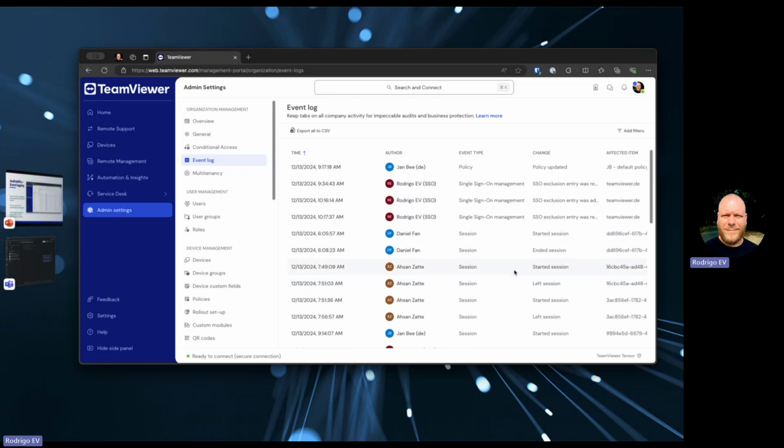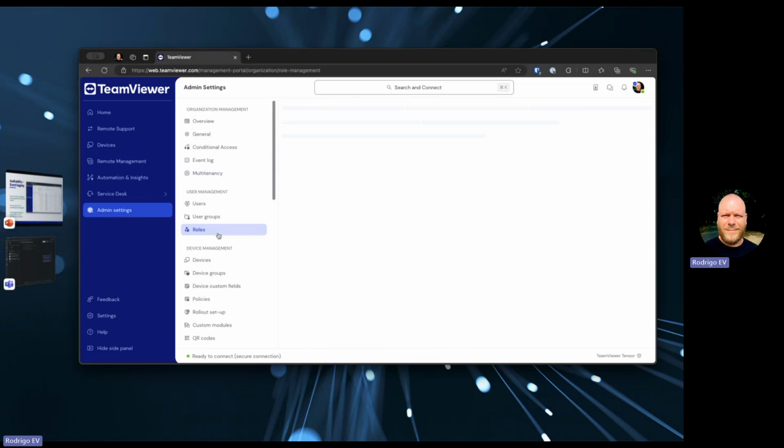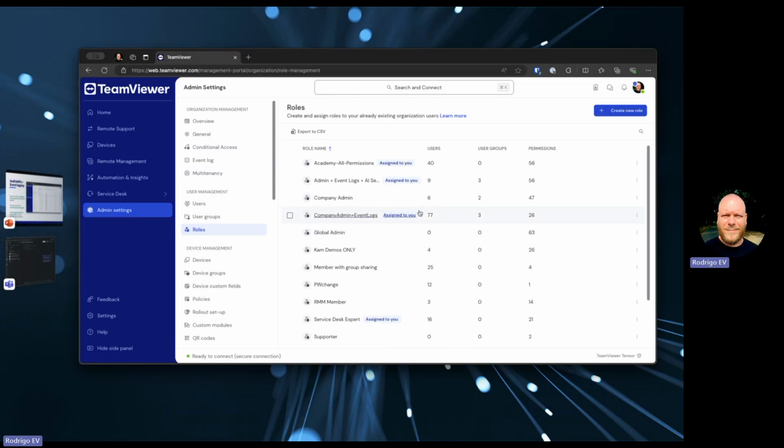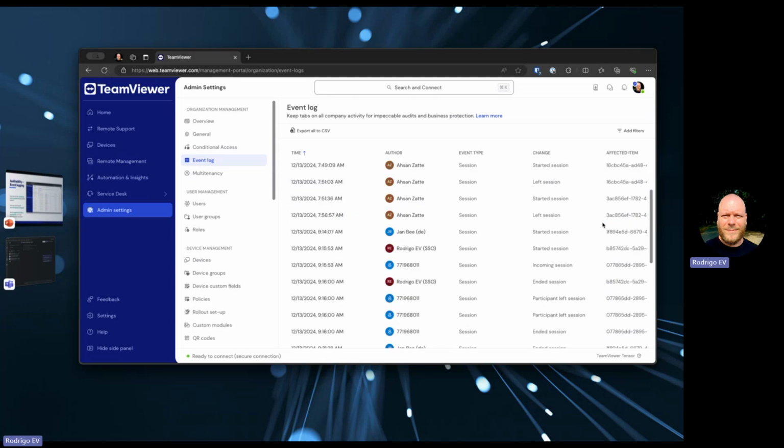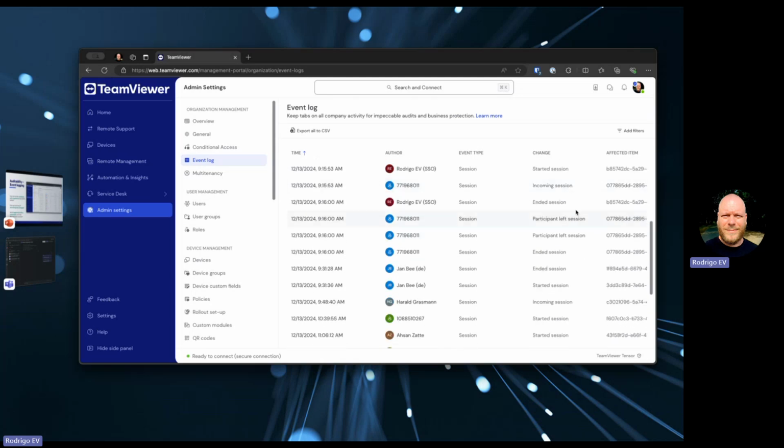It's not enabled for everyone automatically. You need to give a role to specific users for them to be able to see those logs and see what's going on. So super granular, super powerful, and it's mandatory for any company regarding security concerns.